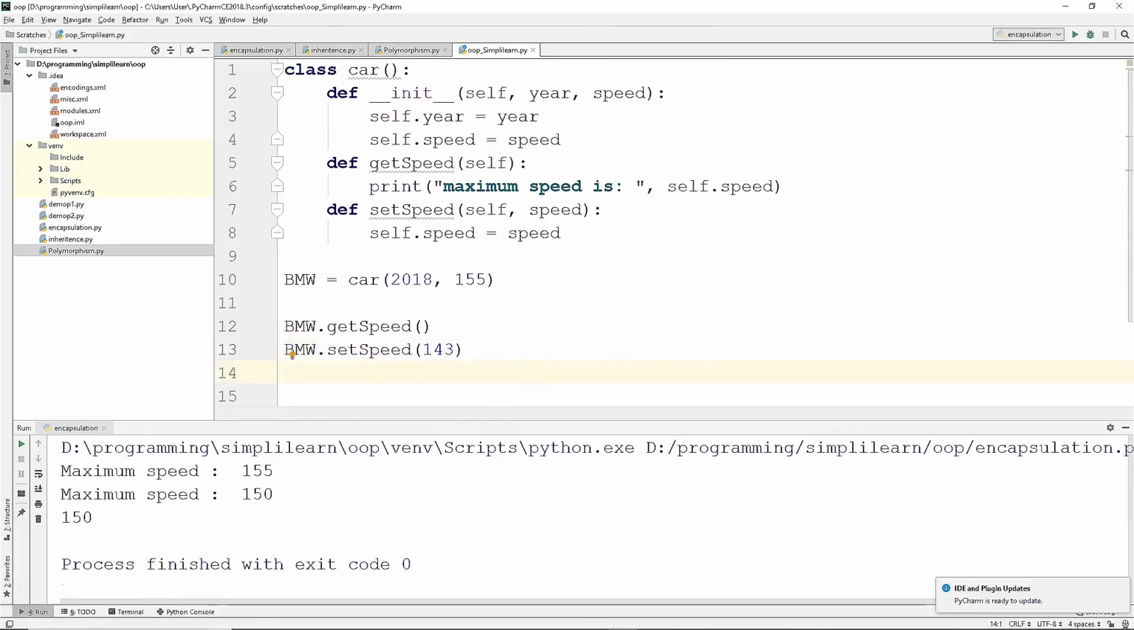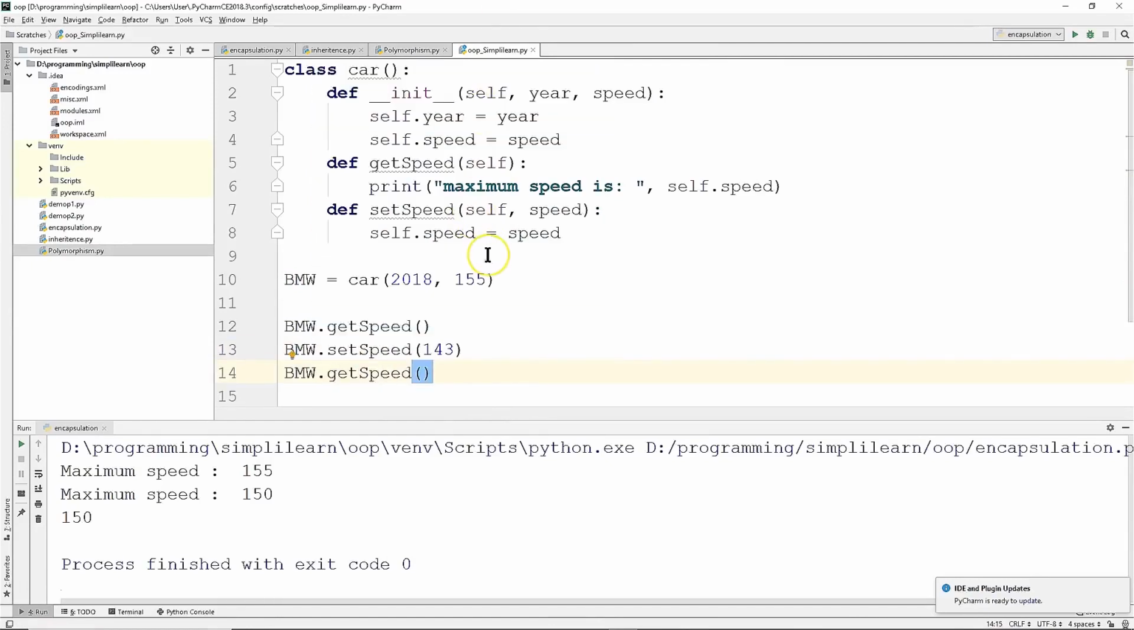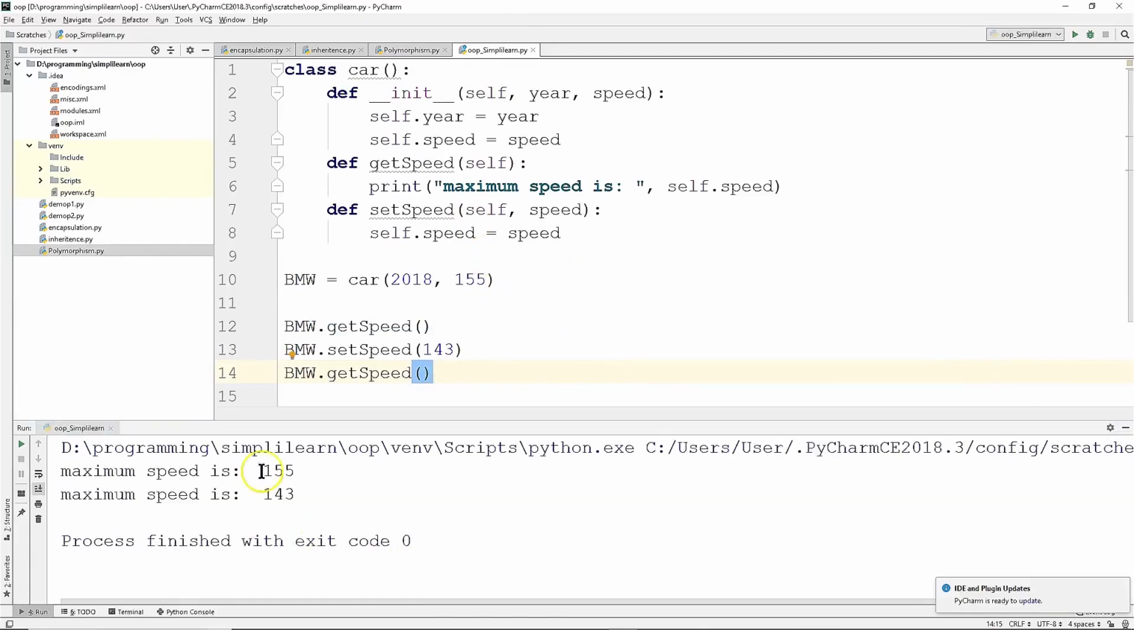And then we'll go ahead and do BMW.getSpeed. And when we go ahead and run this, I'll do the Alt-Shift F10 and run it. As you can see here, it comes out and says 155, because that's what the speed was when we first entered it. And then we went ahead and changed it. BMW.setSpeed, and it is now 143. So you can see here how we can alter the information in our template.